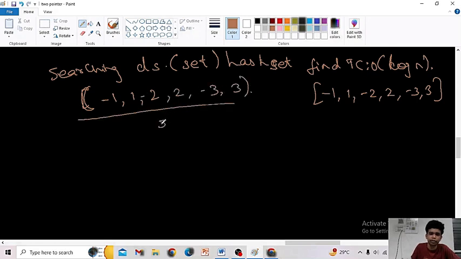So this is my set, and this is my array. Now I'm going to traverse this array such that if there exists any minus value, I check in this set whether there exists the corresponding positive value.